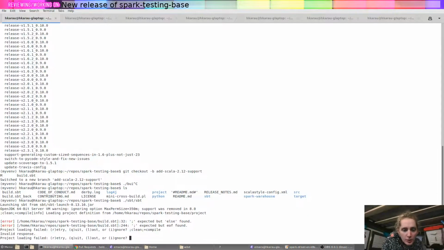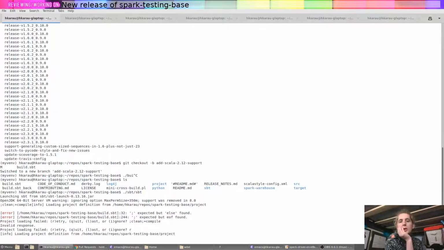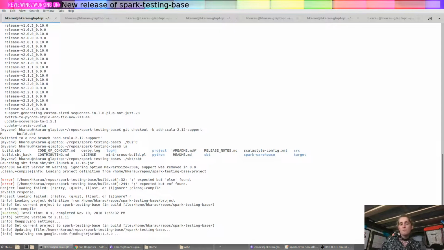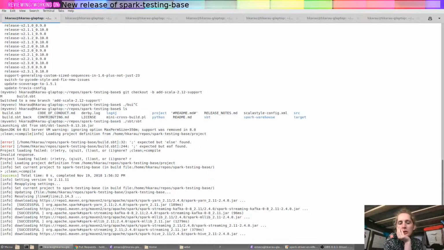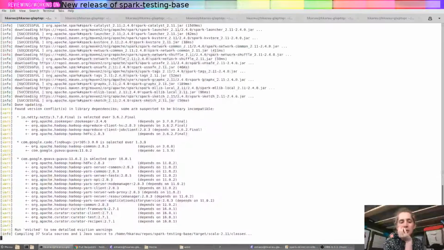Oh, cool. Looks like I messed up. Line 32. Oh, yeah, okay. Reload that. Oh, yeah. Clean plus compile. Okay. So we'll see if this works. The real open question is, I'm pretty sure I've done a release from this machine, so I think I have my GPG keys on it, so everything should go fine. But we'll double check that by running a publish signed, and we'll see.